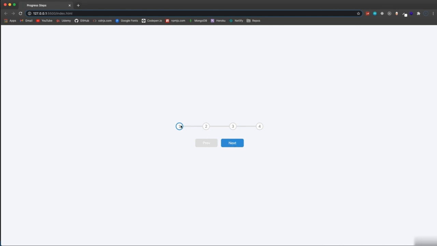So it starts at one, you can see it's got this blue outline. If I click next, then it goes to two. So the line, we get a transition, goes over to two. Two border lights up. Click next again. And notice at the beginning, previous is disabled. So there's no reason to click previous.